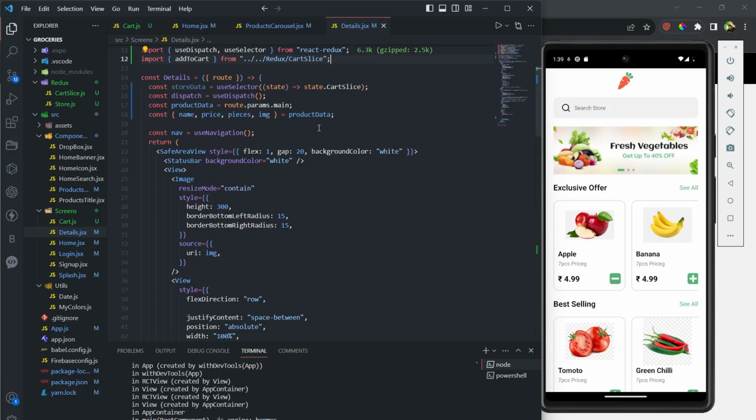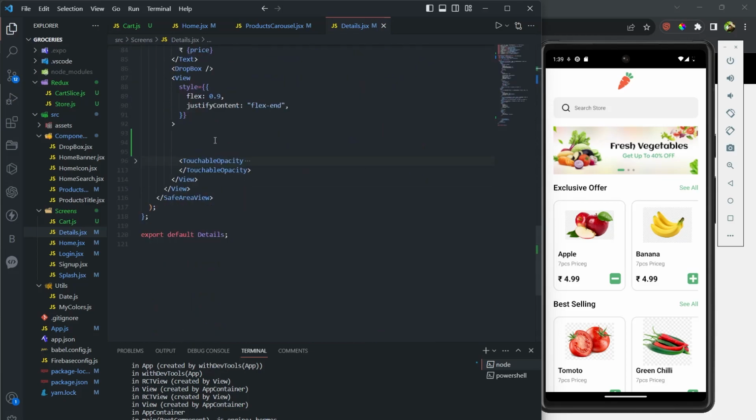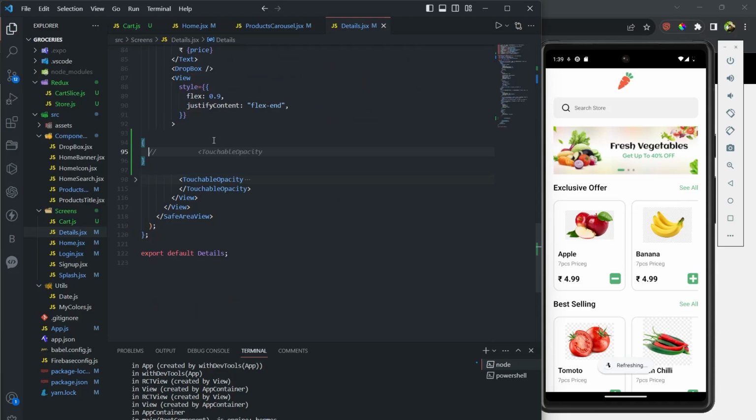So right now useSelector is also done. So what next? Now we need to write a condition here. In the same way, to write JavaScript in JSX, we have to write the code in curly braces only. We all know this, perfect.